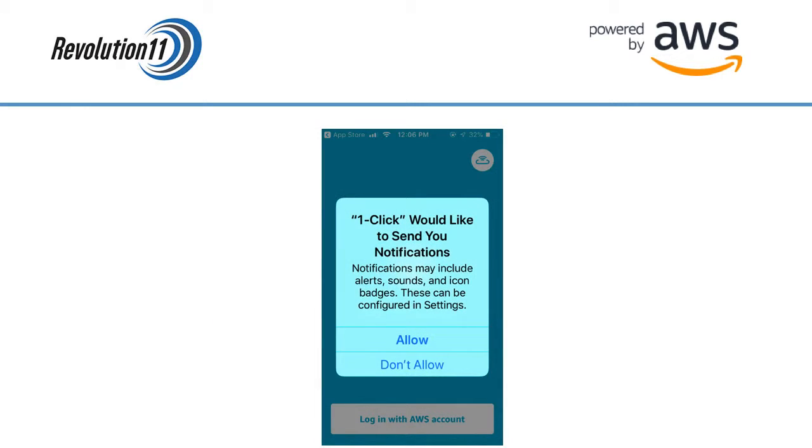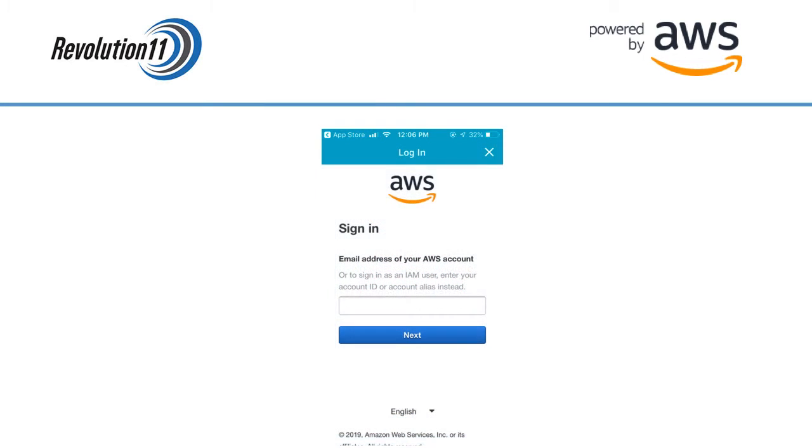Open up the OneClick app on your phone. The first time you use it, it's going to ask you for permissions to send you notifications. Go ahead and allow.